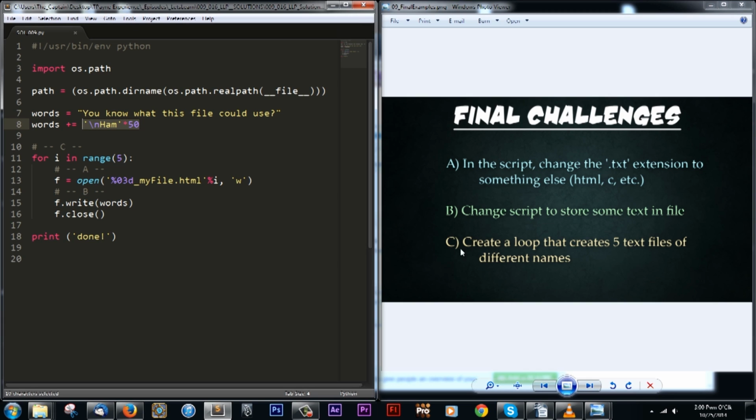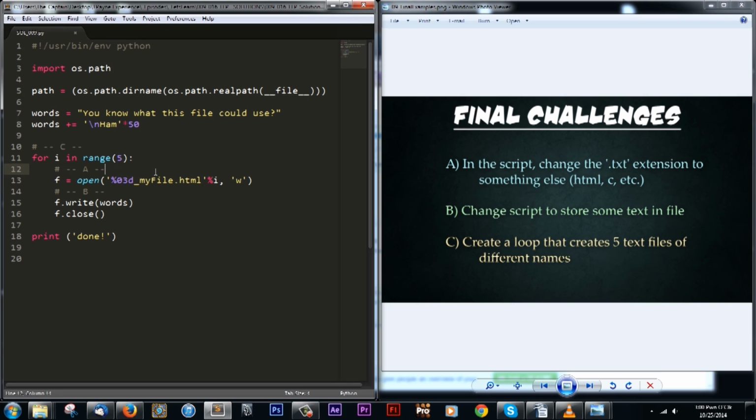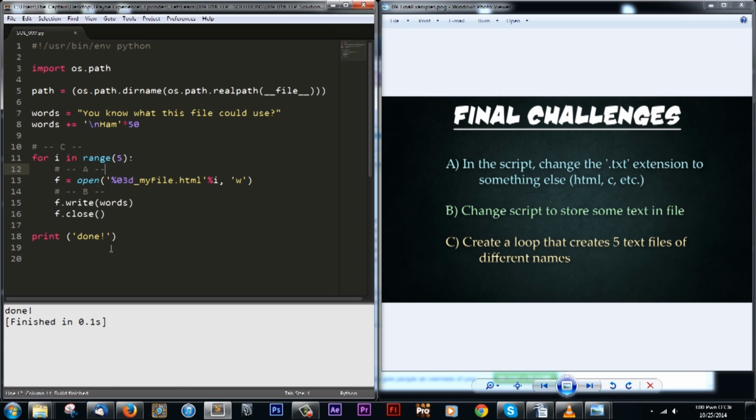Okay. And then finally, the last part of the challenge is to create a loop that creates 5 different text styles of different names. And so all we're doing is we're doing that right here, and we're just adding a 01, 02, or whatever the number is with a few zeros in front of the file number. Okay. So let's go ahead and save this and let's run it. And it just prints out done once it's finished.